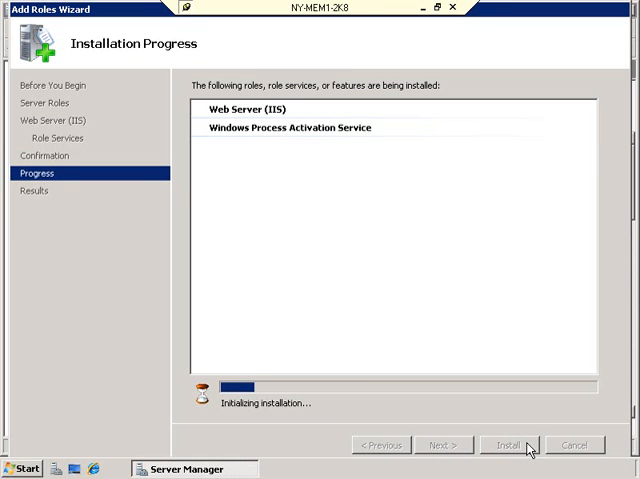Now I will tell you, while this is installing, the reason why it requires the IIS role and all the associated services is because WSUS is all web-based. It's all managed through the internet browser. So in order to be managed through an internet browser, you must have the web services available to set this up pretty much like a web server.